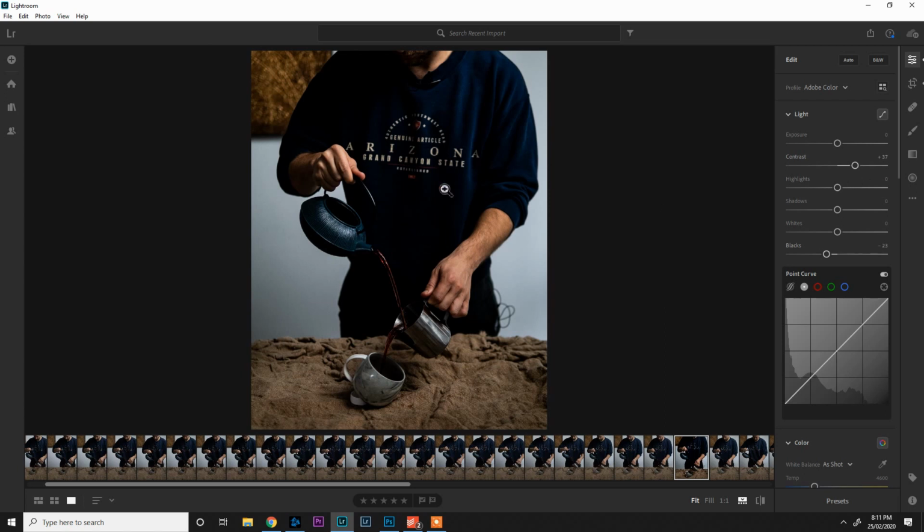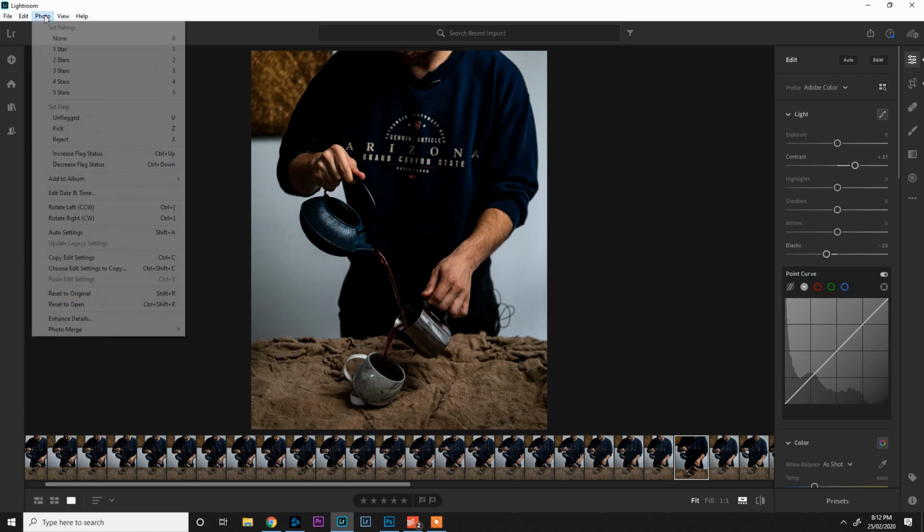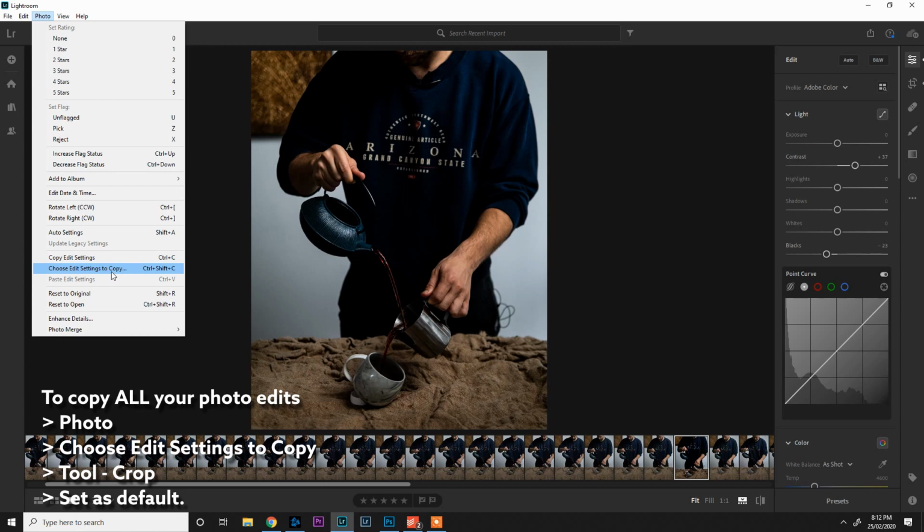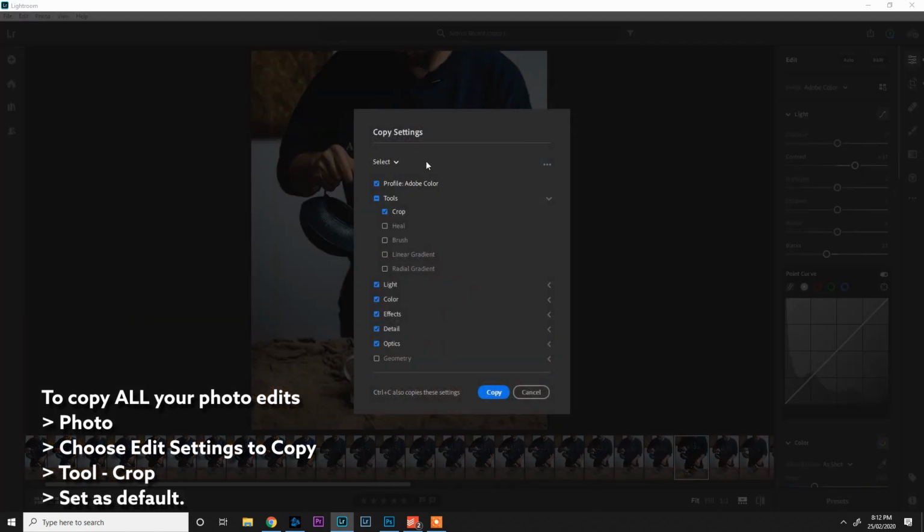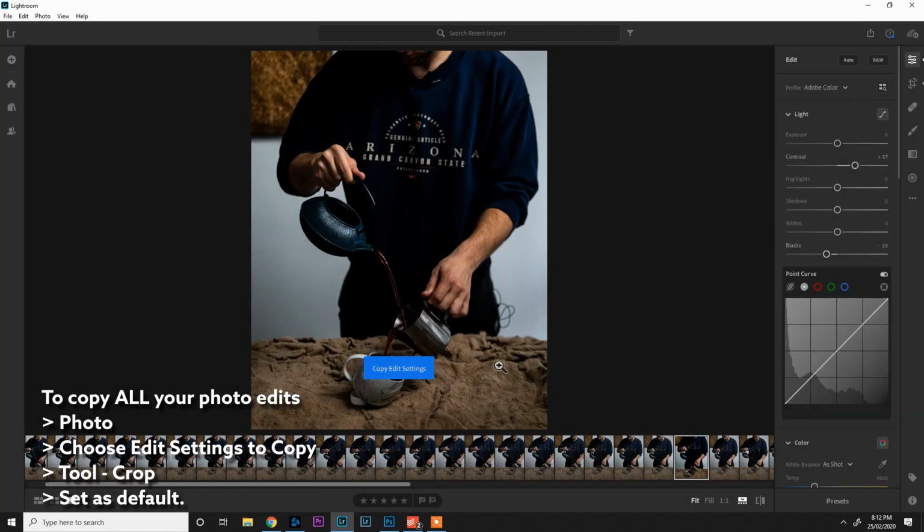So what you need to do is go up into Photo, copy, edit settings to copy, and then click on crop. And just for the sake of this tutorial, I'd probably set it as your default. You can always change it back later. It's just gonna make things easier.